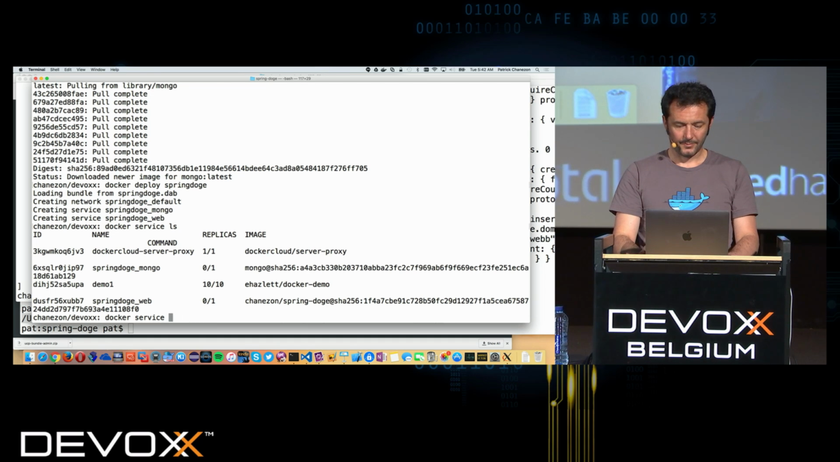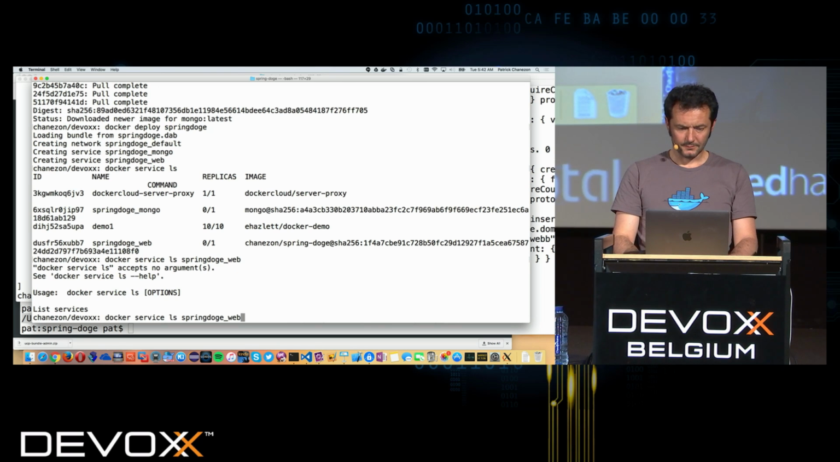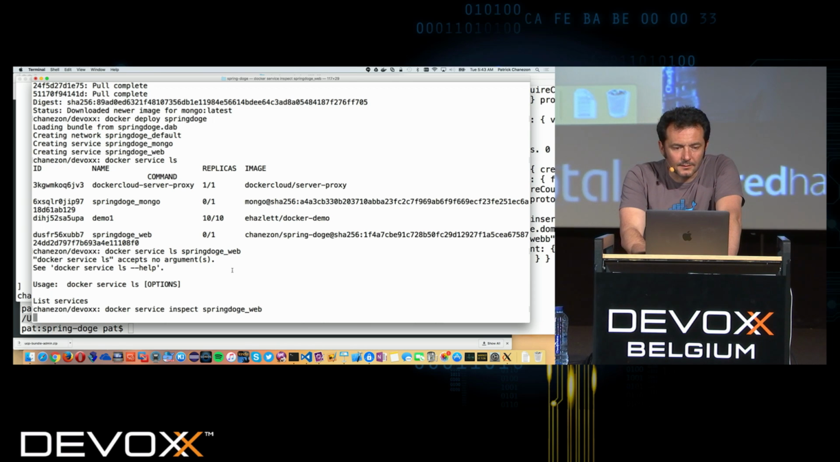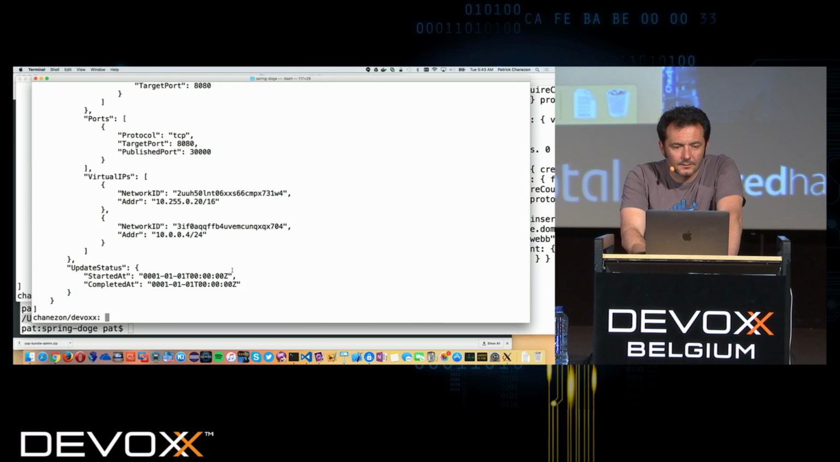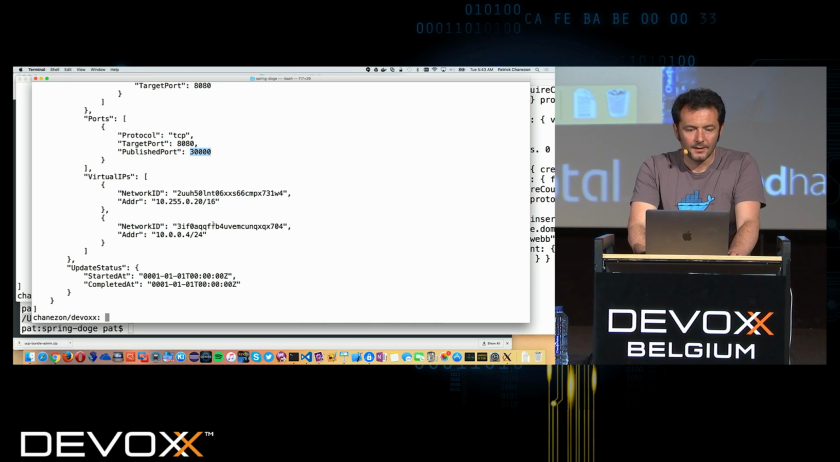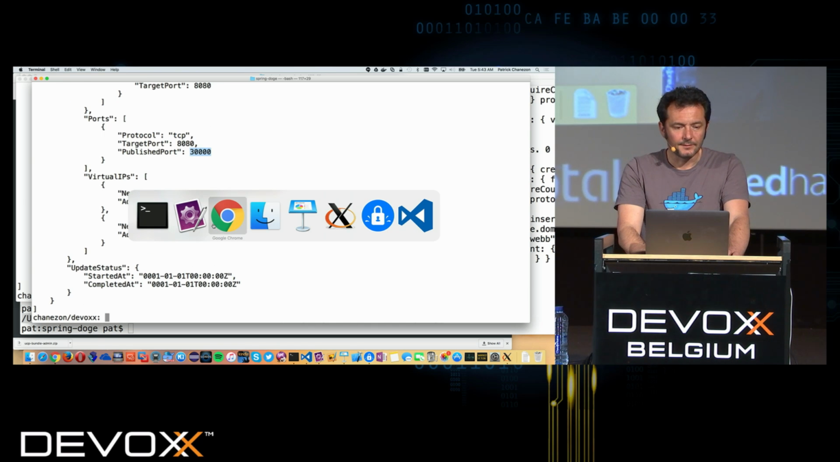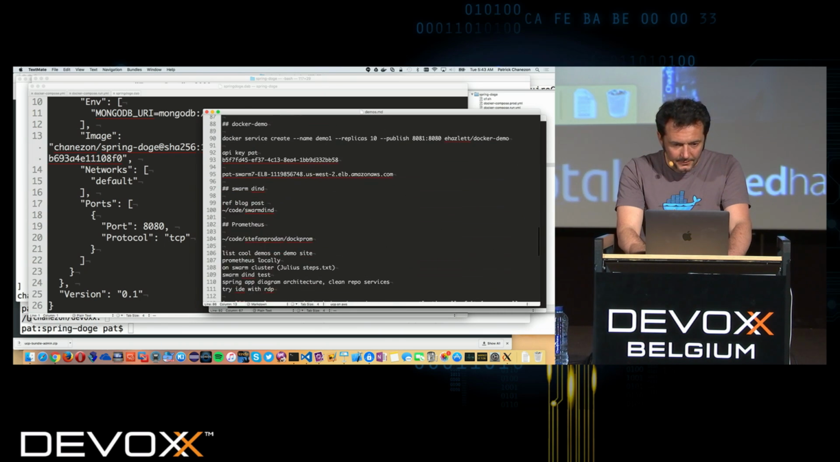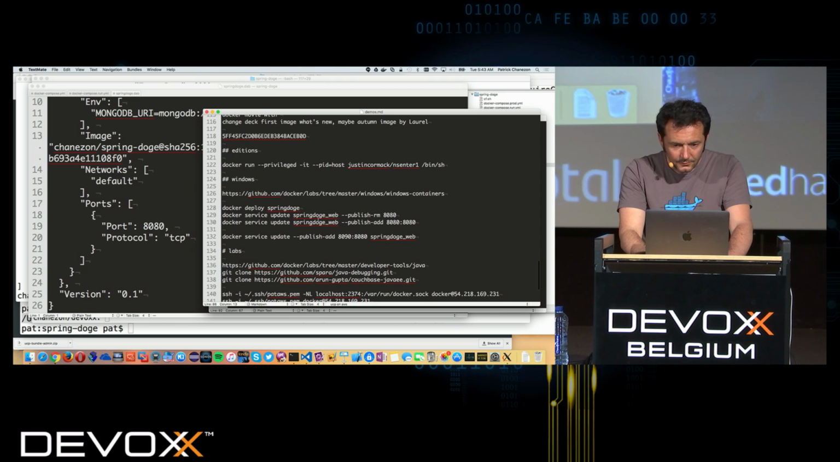Oh, maybe I'll do Docker service ls of the web one. Oh no, it's not Docker service ls. Okay. All right, so it has a target port of 8080 and a publish port of 30,000. So what I want to do there is instead I want to expose like 8081 or something like that. So that's where I need to do a publish add.